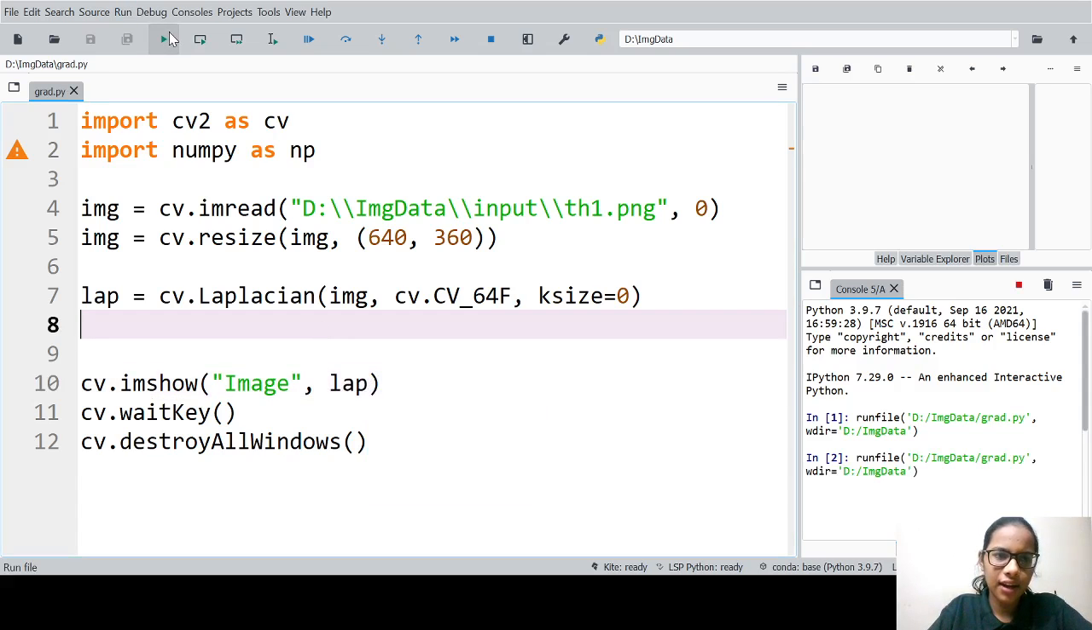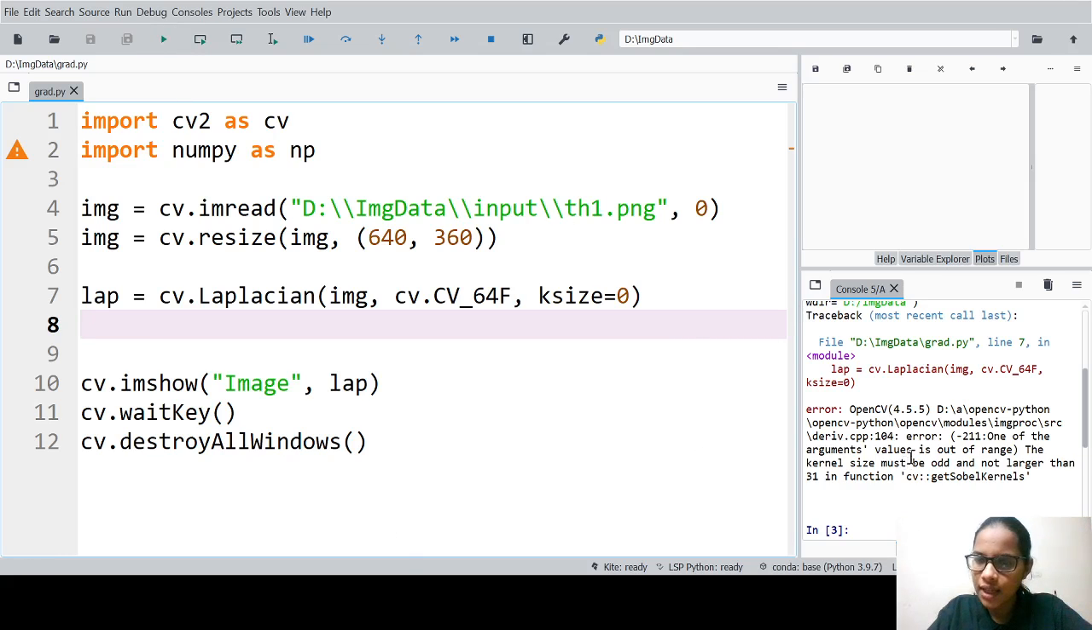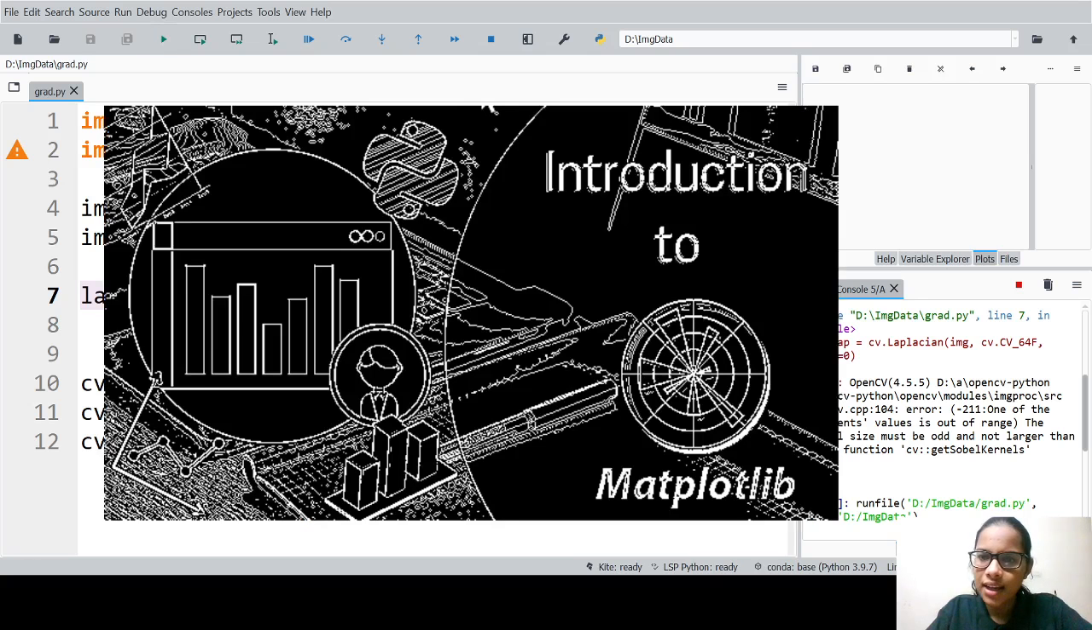So I have saved it, and now let us run the code. Okay, we have an error over here. One of the argument values is out of range, so the kernel size can be equal to 1. And then you can see that we have got our edges over here. We have got our edges, but we have a lot of noise outside it. In the background we have an image of a laptop, so here we can see the edges of that particular thing. So this is our image where we have all the edges, though there is some amount of noise over here.